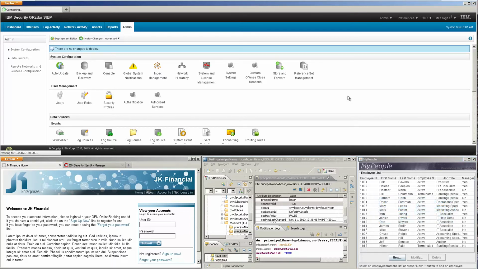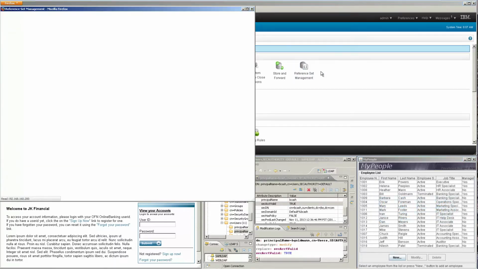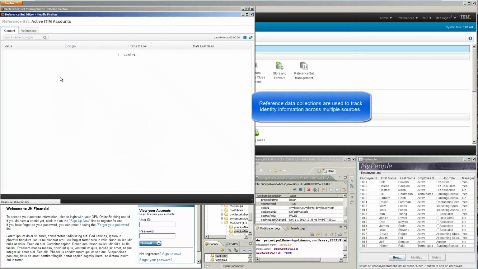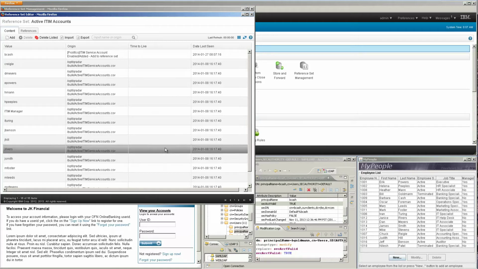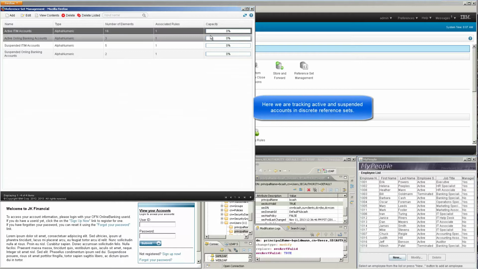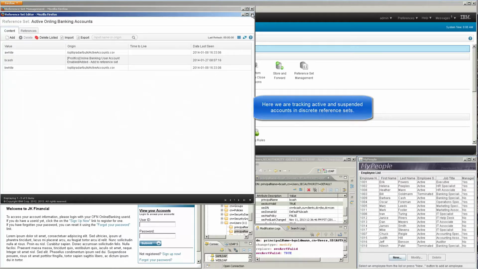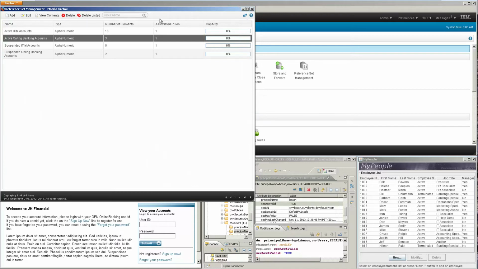Driving our identity intelligence solutions are reference data collections, used to track identity information across multiple sources. Here we are using reference sets to track active IBM Security Identity Manager accounts and accounts for a corporate banking web application. As you can see, there are numerous active accounts for both services, but only a few suspended accounts.